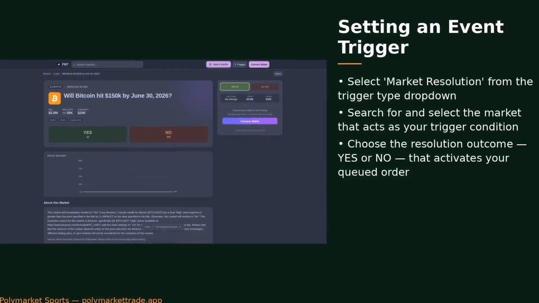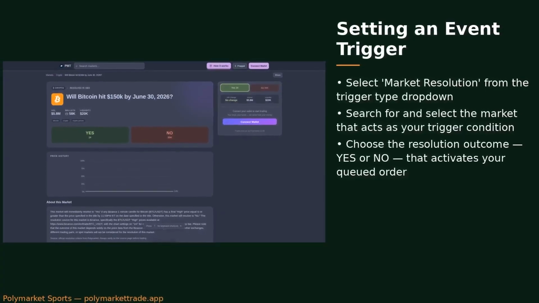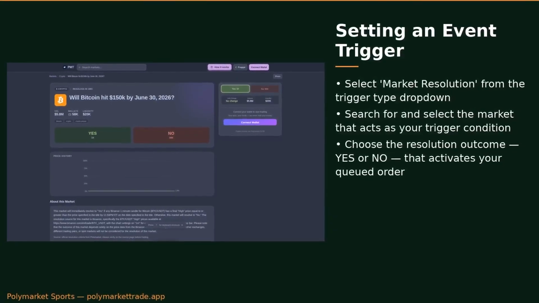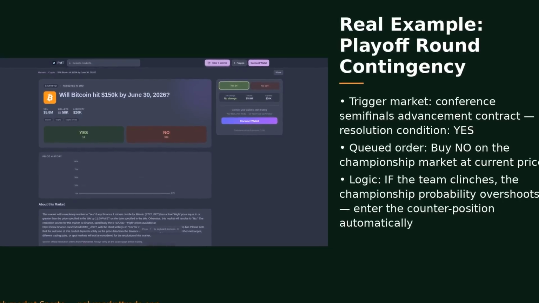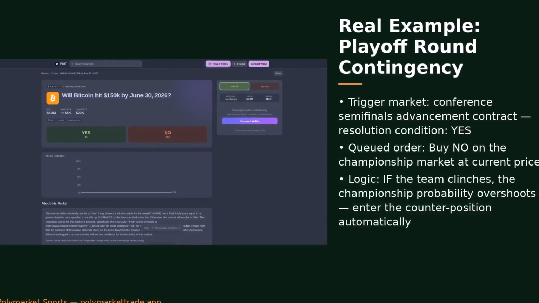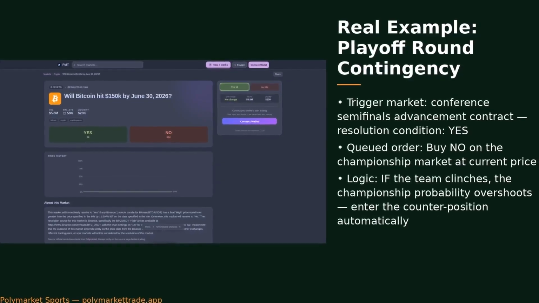Conditional orders solve that. You set your entry point before tip-off. Maybe you want in if the probability drops below 40% during the contest. And PolymarketTrade fires that order the moment it hits. Same logic applies to NBA Finals repricing, World Series outrights, UEFA knockout stage markets. Anytime price moves fast after a result, conditional orders are your edge.